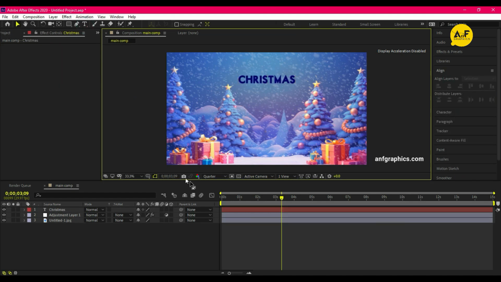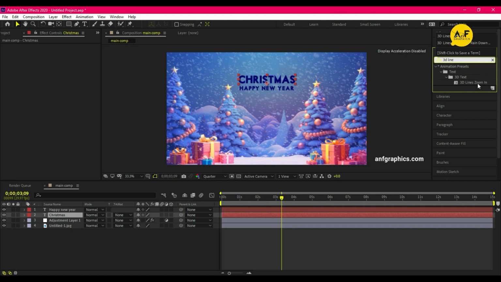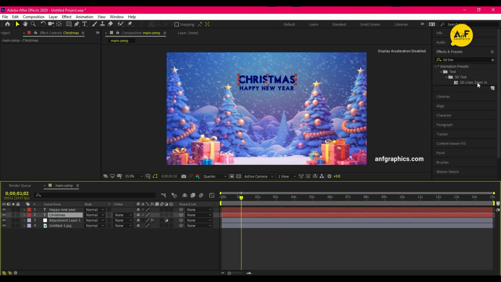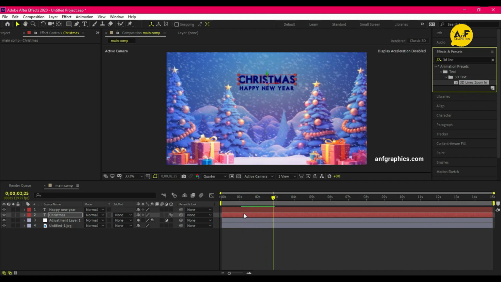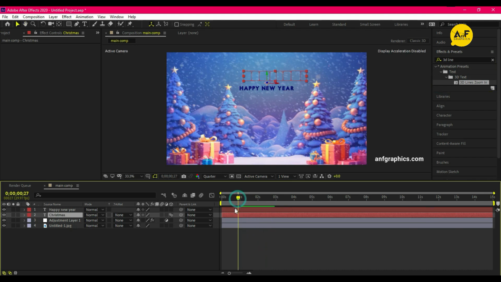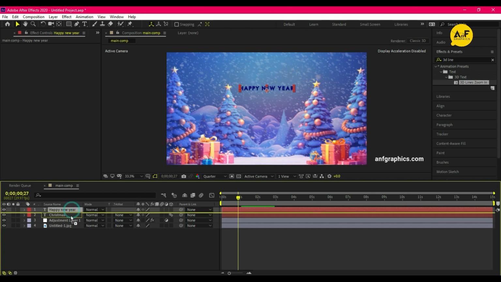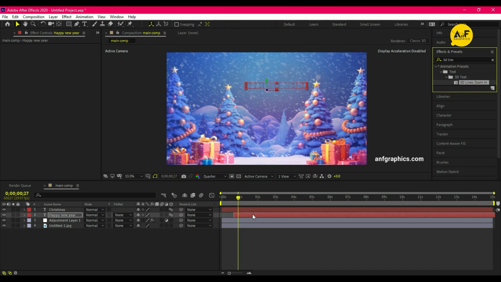Now write text, and from Effects and Presets, apply 3D lines. Zoom in. You can try other effects, whatever you want. Adjust the keyframes according to your choice.